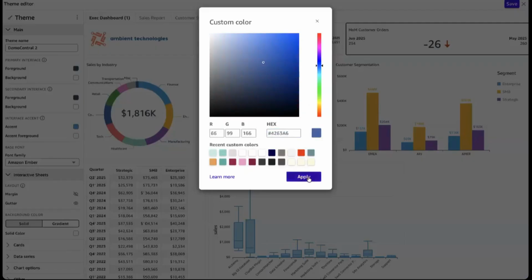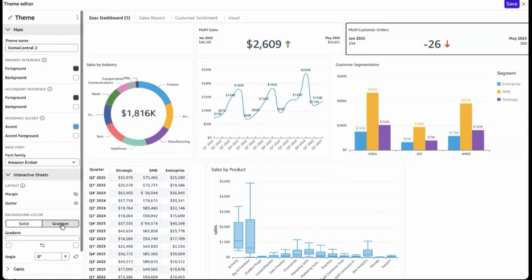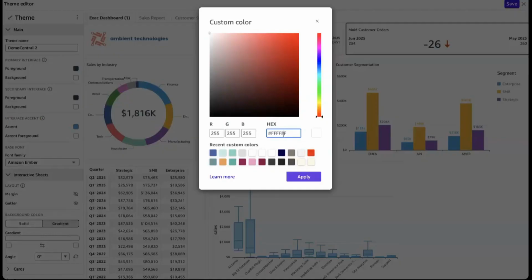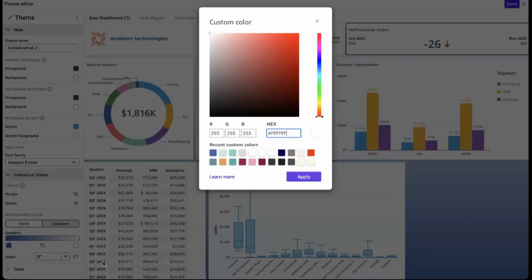Right, I apply. So if you look at this one, the solid color option is still available for the interactive sheets, but you can also choose a gradient color. So here again in the gradient color, you have a two-step gradient color. So I'm going to choose again the same color here and choose a different color over here for the second step.